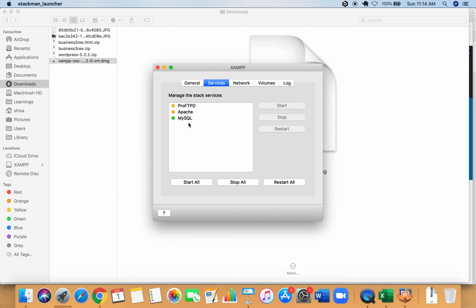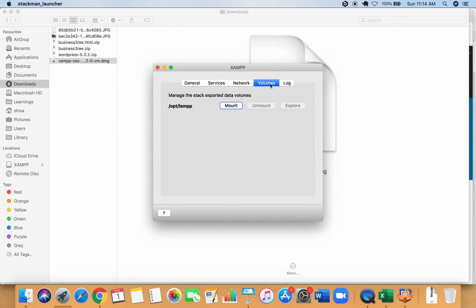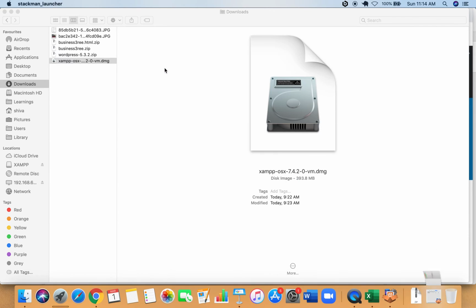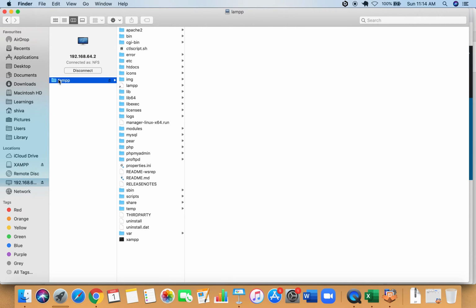It has Apache, MySQL, and FTP. So this one we need to enable for us to test later, and then let's mount this. The moment you click mount, you can observe here, your IP address folder shows up. See here. Just keep it aside, and this is what happens, and all these things will be installed when you mount it. So here the most important thing is we need to look for the htdocs folder.